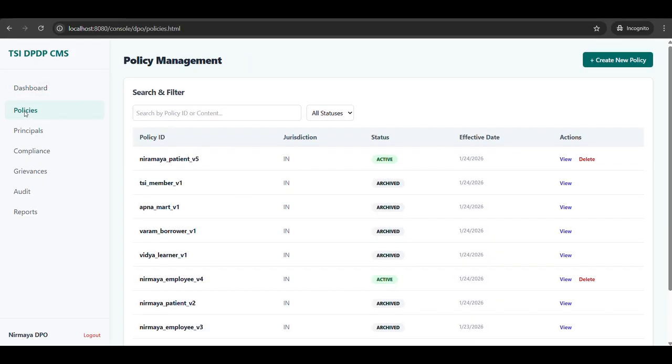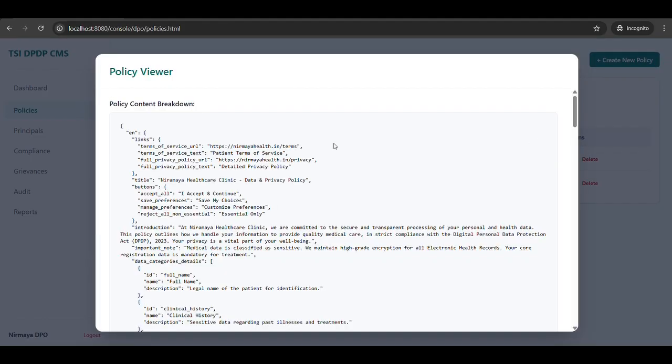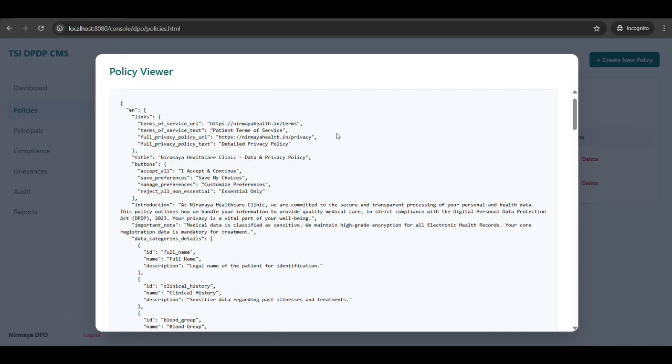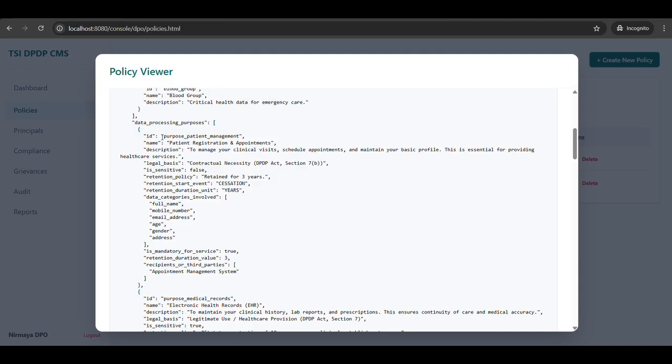I will go to the policy section, and I have a policy called Nirmaya patient version 5. This is just an illustration of a healthcare clinic. The policy is for the patient. And if you see the policy, there are four purposes. One is for the patient engagement, for all the clinical visits, like scheduling the appointment, etc.